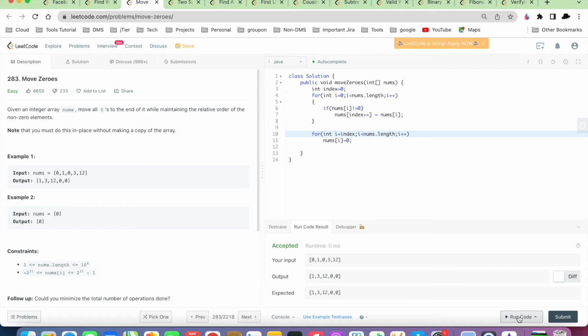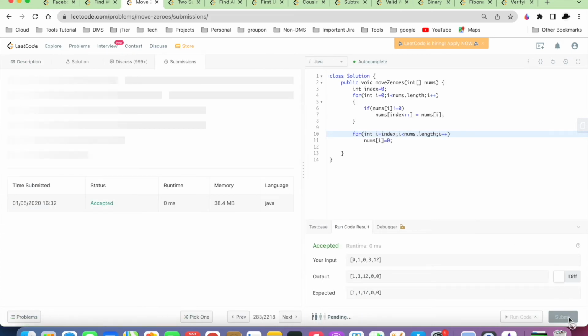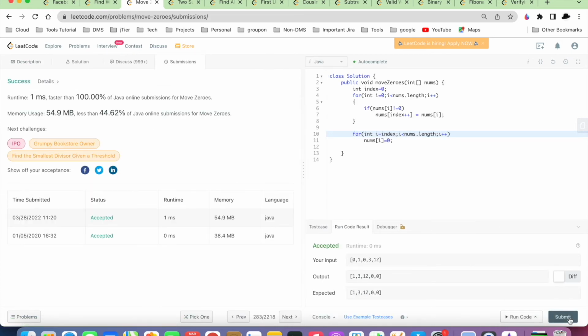Let's check if this is passing all the test cases. Yeah, so this is passing all the test cases. Now let's see what is the time and space complexity for the solution. So we are not using any extra space, so the space complexity will be order of 1, which is constant.